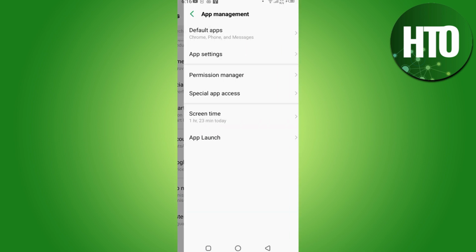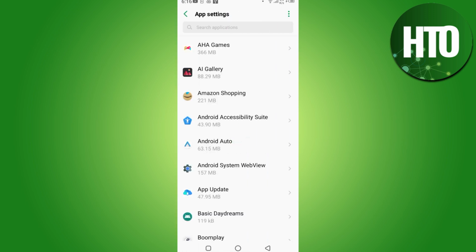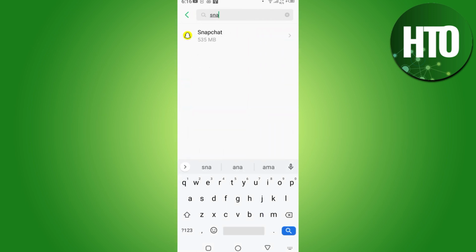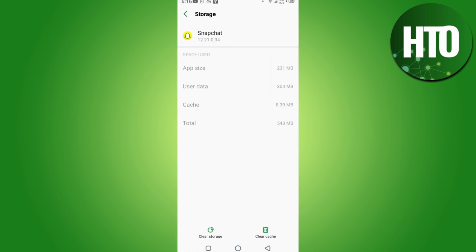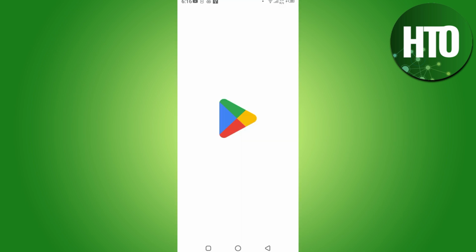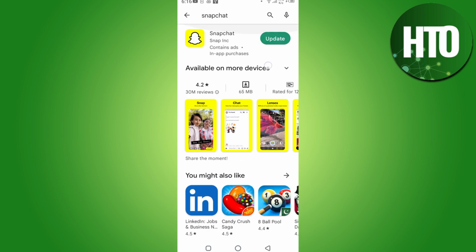First of all, you have to go on the phone settings, and here you have to go on the app settings. Now you have to search for Snapchat. Once you're in, you have to go on the storage and cache and clear the cache. After clearing the cache, you have to go on the Google Play Store and search for Snapchat. Here you have to update your Snapchat.